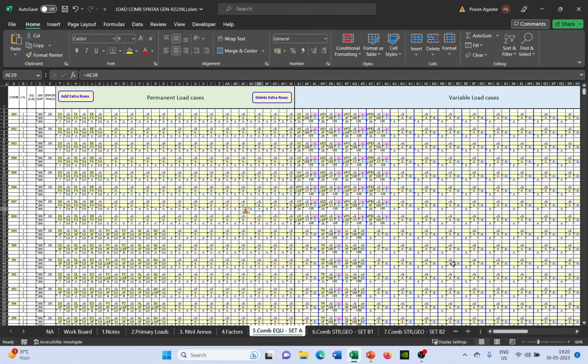The efforts are saved to a limited extent, but the user has to define what load combinations he wants to have for a particular structure. In this particular case, since I am only illustrating the macro, I have predefined the load combinations over here.